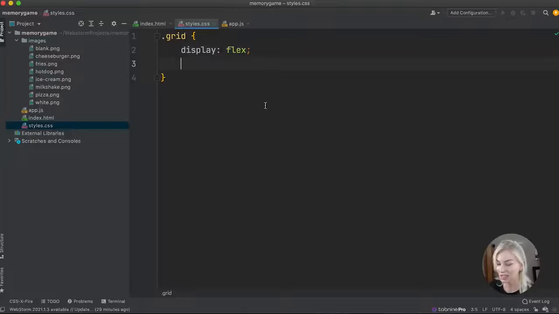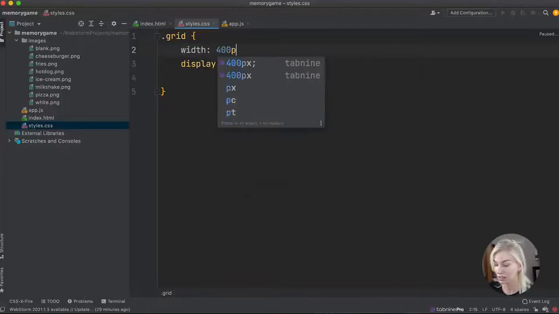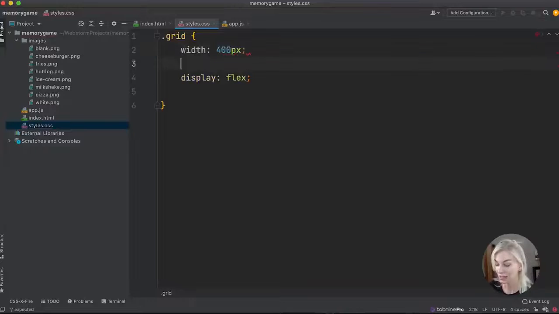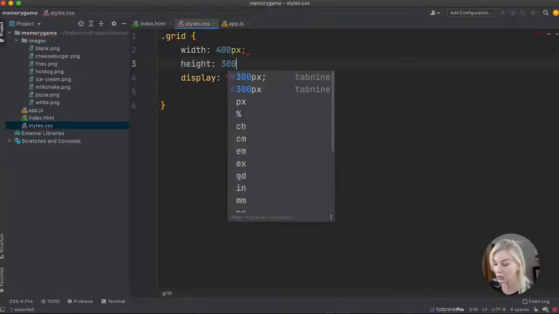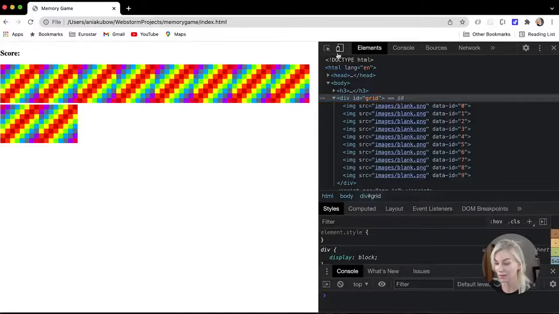What I'm going to do is actually use display flex. Well, actually, let's give it a width first. Let's make it 400 pixels and height 300 pixels. This is because I'm just going off of the size of the cards that I pre-made. So now our grid.